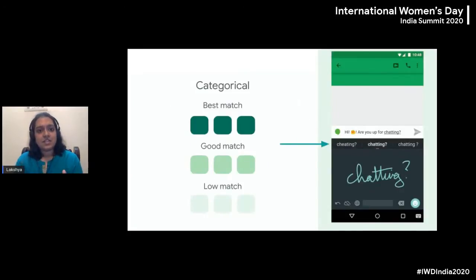So diving into each of these design patterns, the first way could be categorical visualizations. This is where we're putting confidence values into buckets of, say, high, medium, low, to let the user know that these are the variations that they could have.